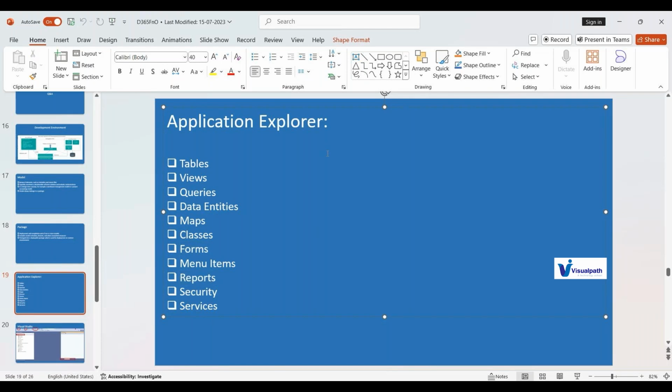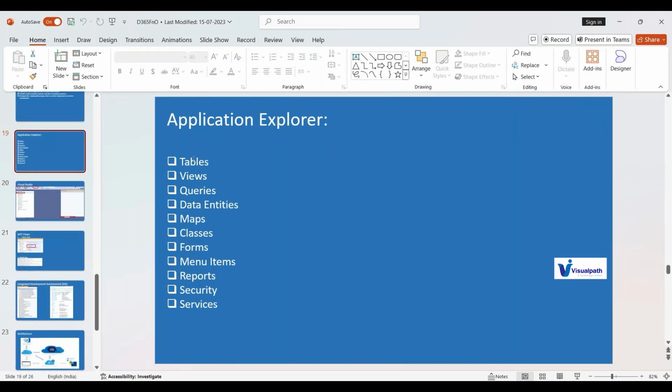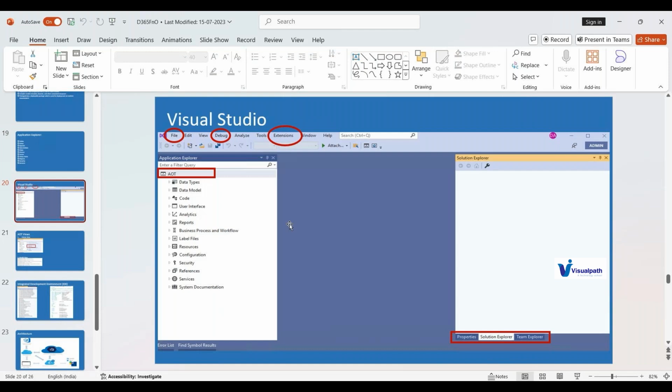So these are the technical things that we will be developing, and as a technical person, you will be developing these things or making changes in them, right? This is how it looks when I say application explorer. This is your application explorer.